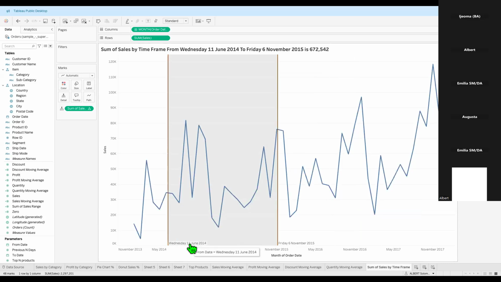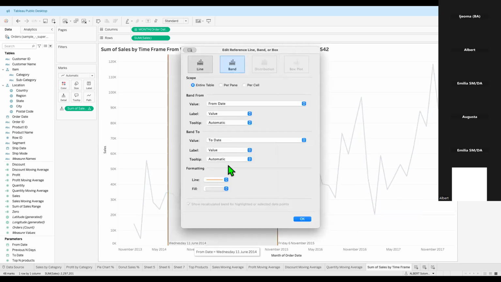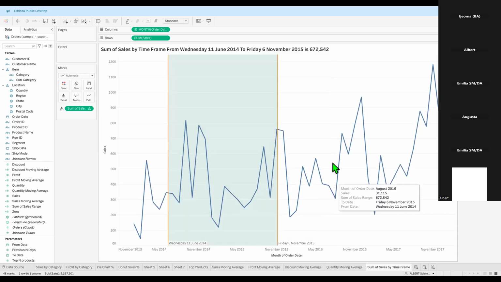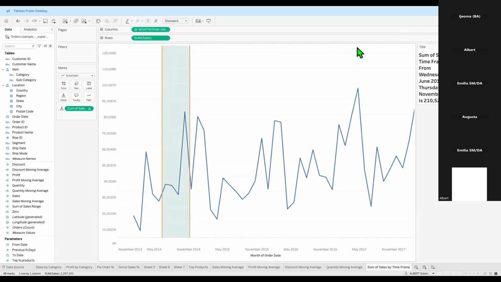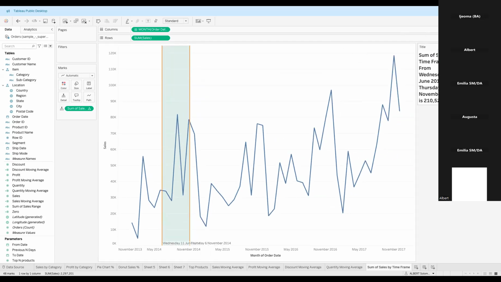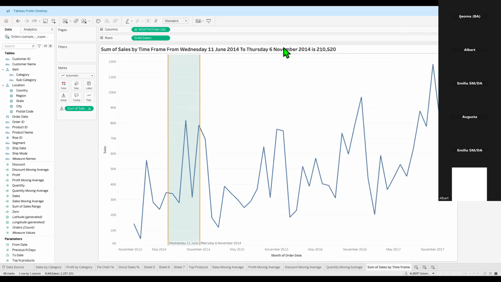I want something more visible. Let's say something like this. Okay, good. Now let me change this to 2014 and I click enter. Obviously it will shrink because I'm looking for information between 11/06/2014 to 6/11/2014, and it's giving me the total sales just above here. Let me bring this back. Yeah, it's giving us the sales information above here.